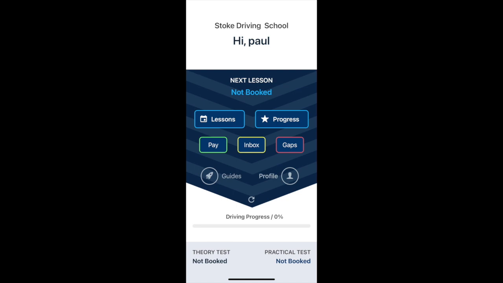If you have a look at guides, it's just useful links that we put in, like our YouTube channel, Facebook, and any other links that we think will be beneficial for you. And profile, that we've gone over, please update when you get the app. And then below that you can see your progress bar. That's where you can see the percentage of how much you've covered.